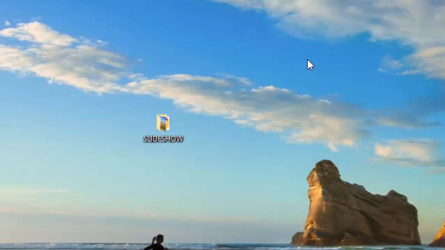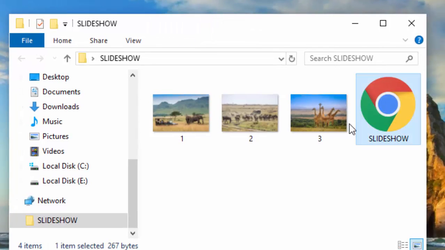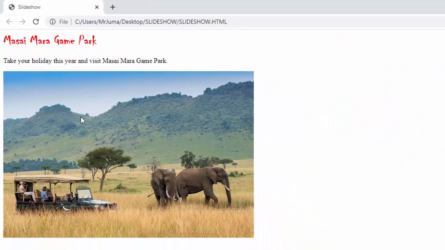Now going back to my folder here, you can see I have created a new web page. I will open it. It looks cool with the title for the page here, slideshow. I have a heading, and also I have a paragraph. Take your holiday this year and visit Masai Mara Game Park. And I have the first picture displayed on the web page.